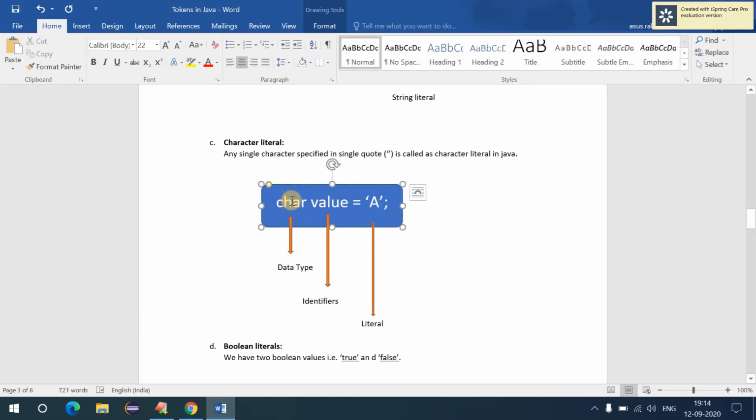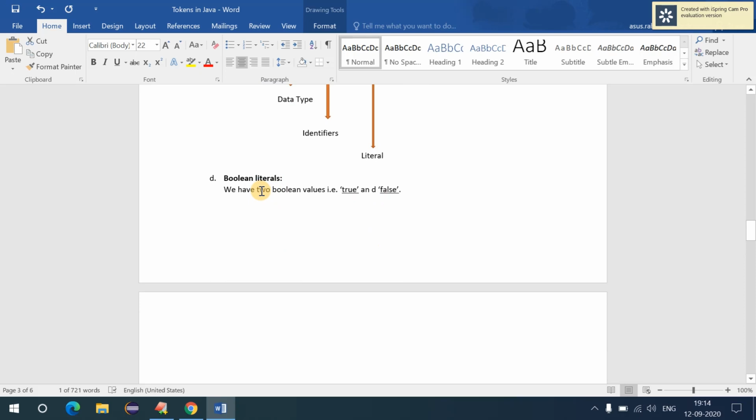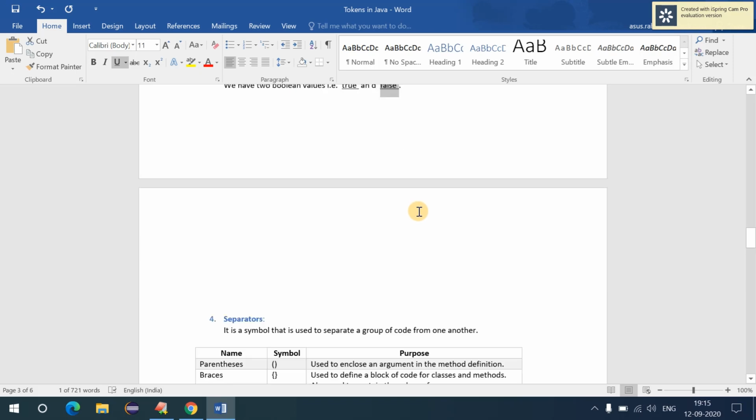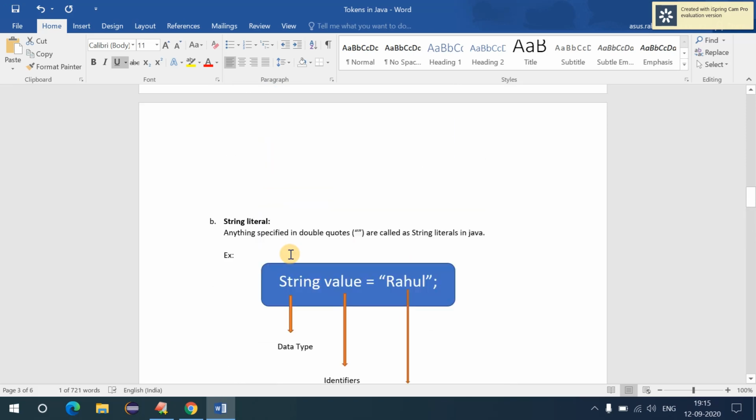In the same example I have given, char is the data type, value is an identifier, and this is the value we have assigned to the value identifier. Next one is Boolean literals. We have majorly 2 Boolean values in Java, true or false. If you have a condition which is satisfied as per your program, then you will get a true value, and in the opposite case you will get a false Boolean value. So these are the 4 types we have for literals.